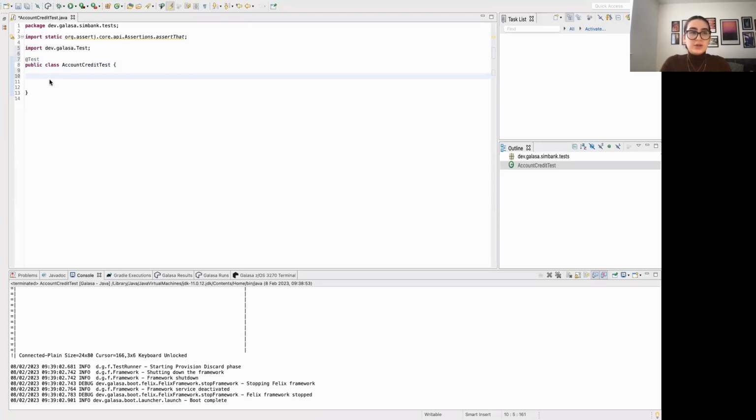As mentioned, this test is going to be interacting with something we have called SymBank. The way the Galasa framework knows we're going to be using a manager that we've written is by injecting it into the test class here with an annotation. Then we have the actual object here that we can interact with in our test. I'll import everything in later.